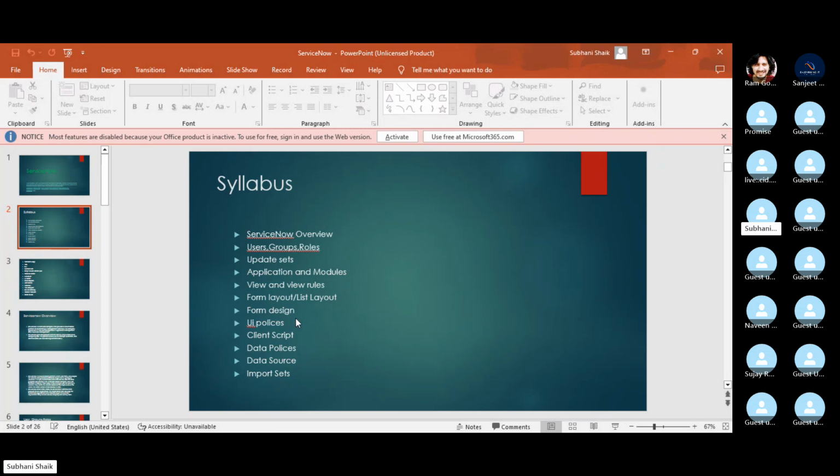After integration, in that integration also we have several methods. Like if I wanted to create the data from one tool to another tool, that time we will integrate simply. We can submit a ticket in one tool and the same will be created in ServiceNow also. For that we need integration.